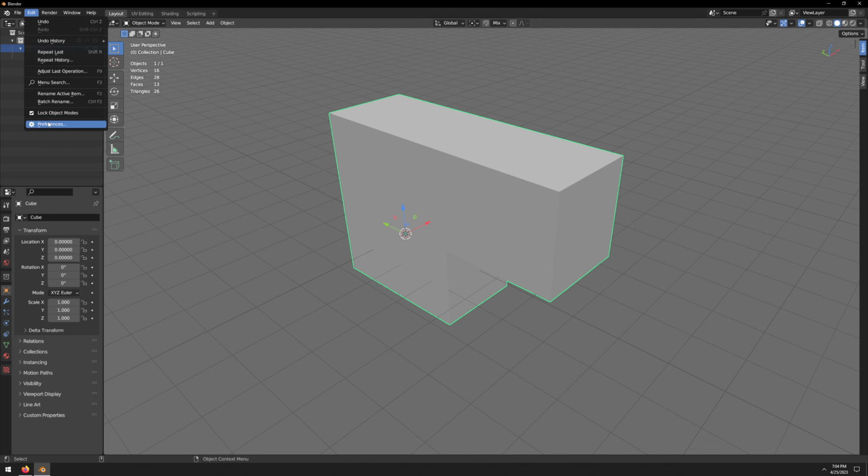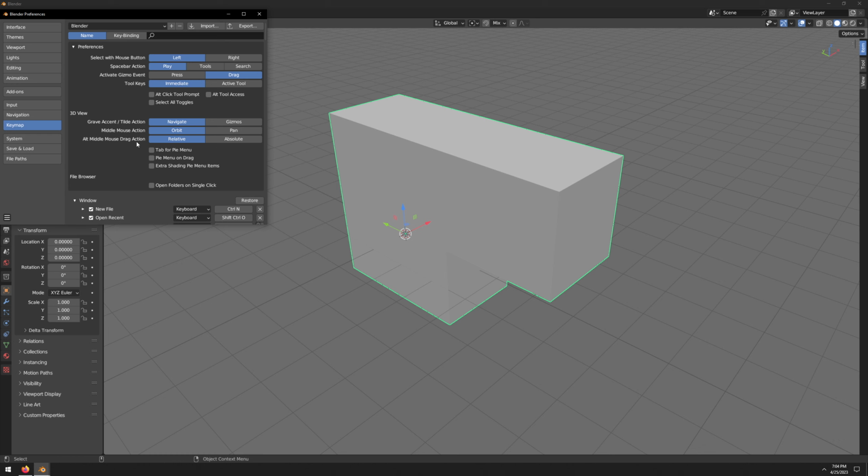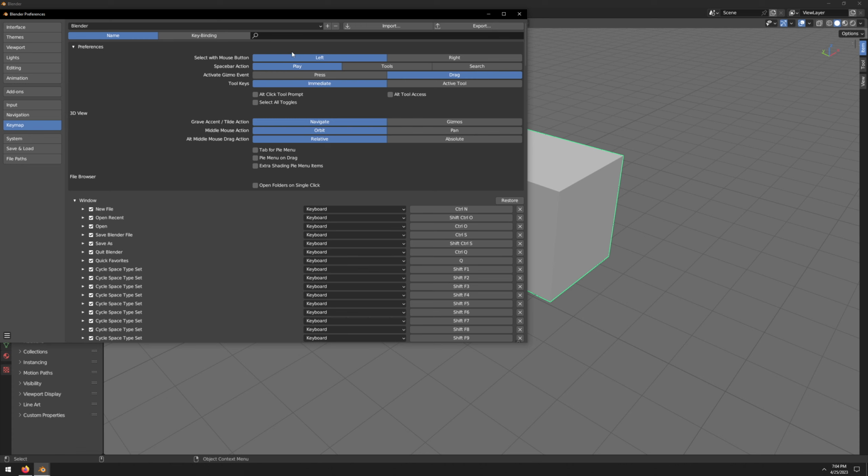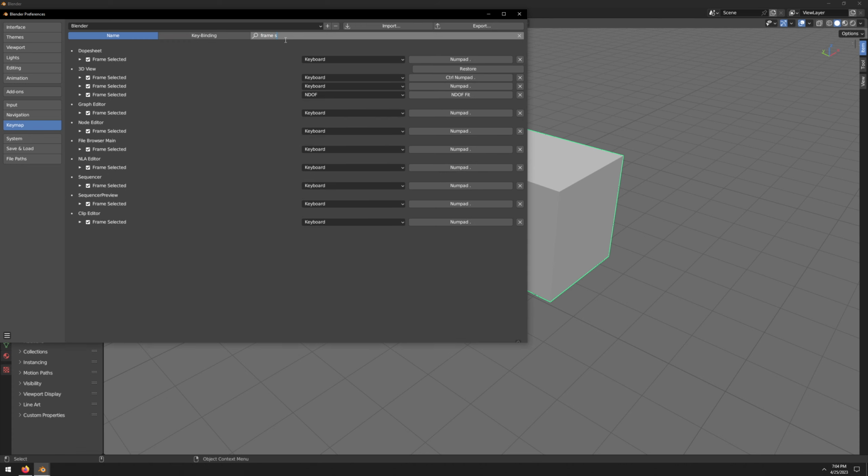So let's go back. We're gonna type here frame selected. So what? Oh, I think I messed up. I shouldn't have deleted those because I don't remember now which one. In 3D view, frame selected.